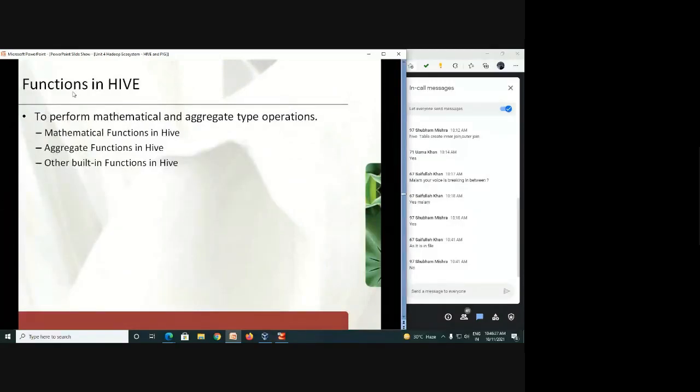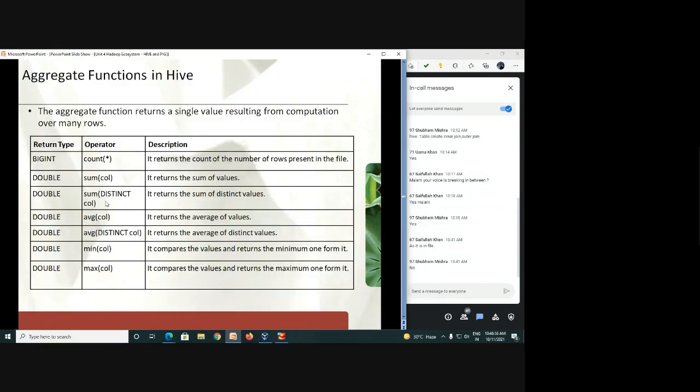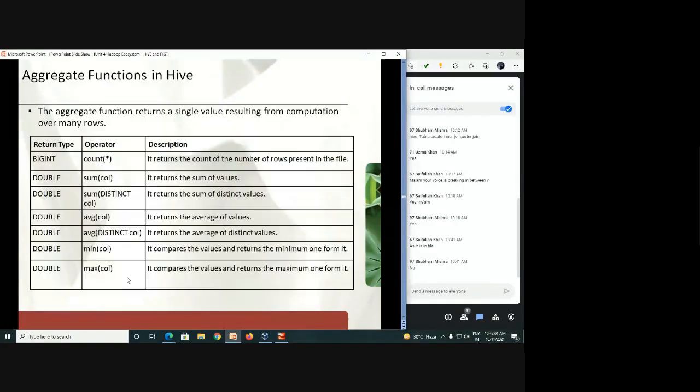Now suppose you want to use some functions, aggregate functions, then mathematical functions, aggregate functions, and built-in functions are also there in the Hive. Okay, so which are the mathematical functions? So these are all functions you can use. Okay, how to use them? Yes, based on the given data type, if you are having integer data type, then you can use all this type of functions. If you are having string data type, then you require to use these functions. Okay, so based on the data type, of course.